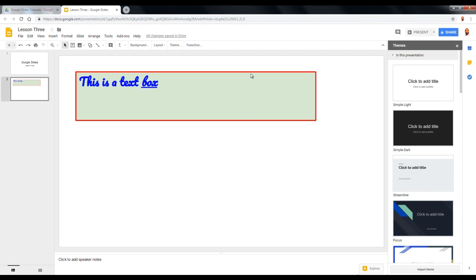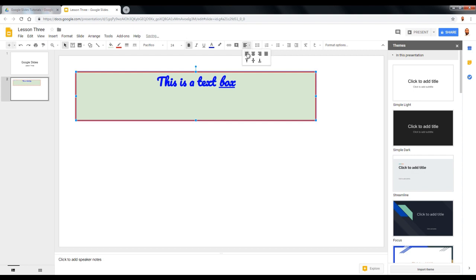I can align the text inside the text box. So I can come here, I can center it, move it to the left, move it to the right. I also have this option here, justify. This is basically to keep the right hand side and the left hand side of the text in a straight line. This is when you have a paragraph, for example. I'm gonna bring it back to the left.